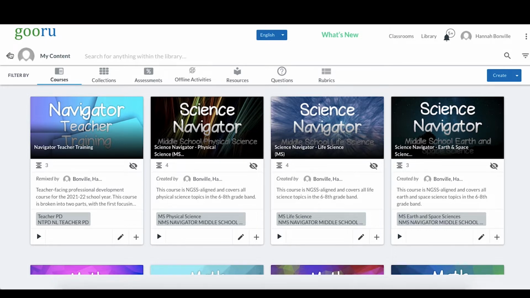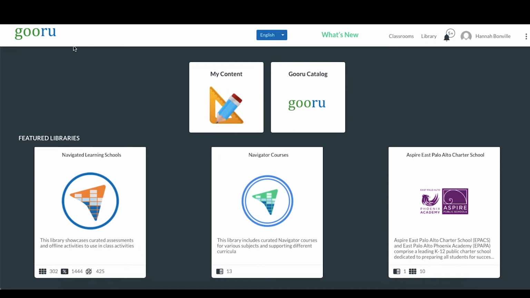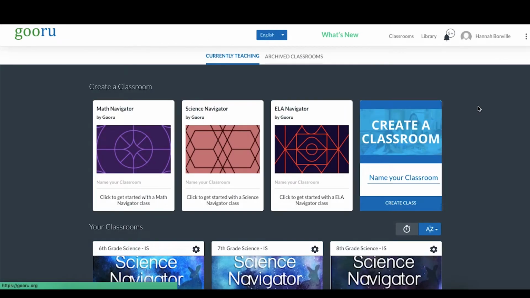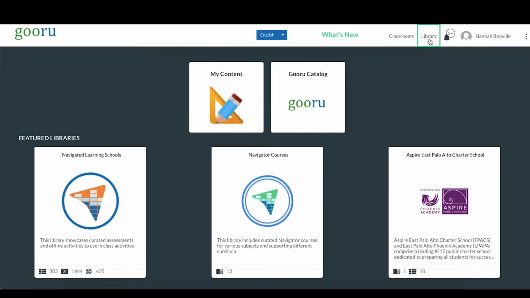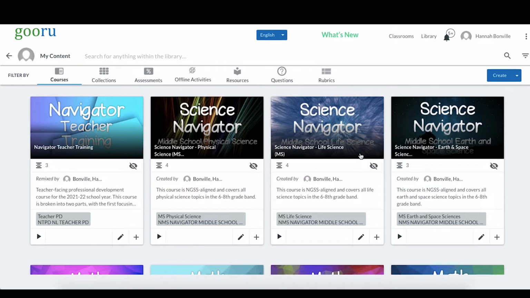So I'm just going to take us back just to show you one more time how we got here. The landing page is your classrooms. We're going to be creating content, so we want to click Library in the upper right-hand corner. Then we're going to click My Content, and that brings us to the library of things we've created, and it also gives us a chance to create new things.